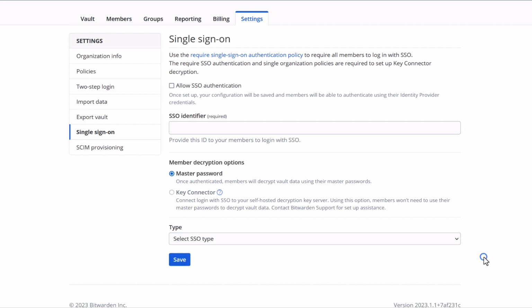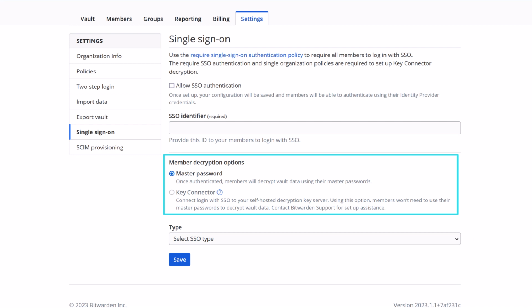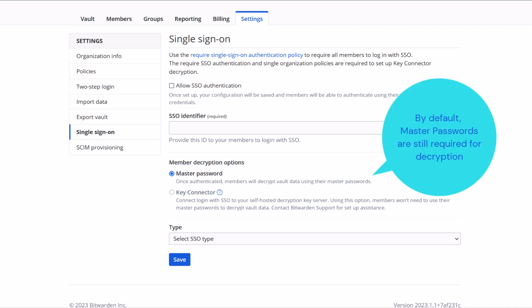This will allow my users to first authenticate with my IDP, whether that is Azure Active Directory, Okta, or another supported IDP. And I can control my user access there. Now you'll notice that member decryption options still has master passwords selected. Based on the Bitwarden Zero Knowledge Architecture, a master password is still required to decrypt vault data.